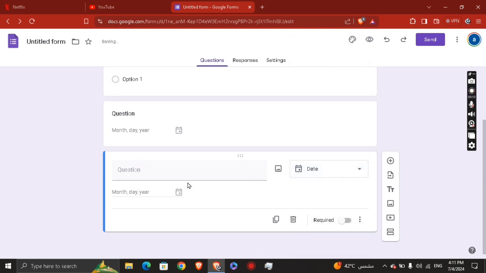And you're going to be able to add date, month, or year. All right. So you're going to be able to add month, date, year after you add the question and everything.